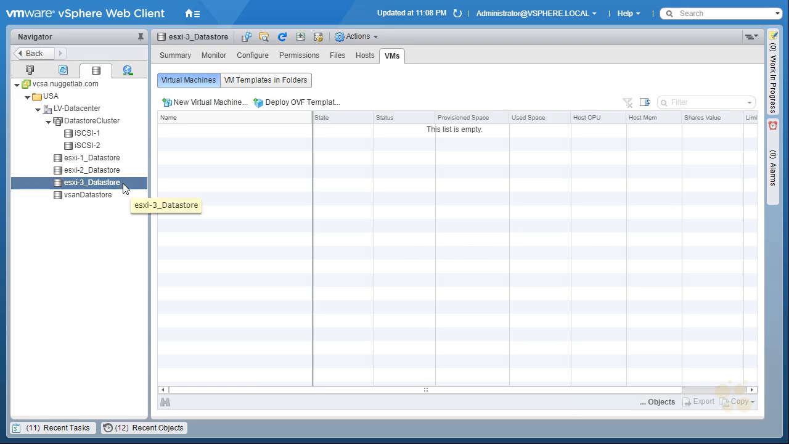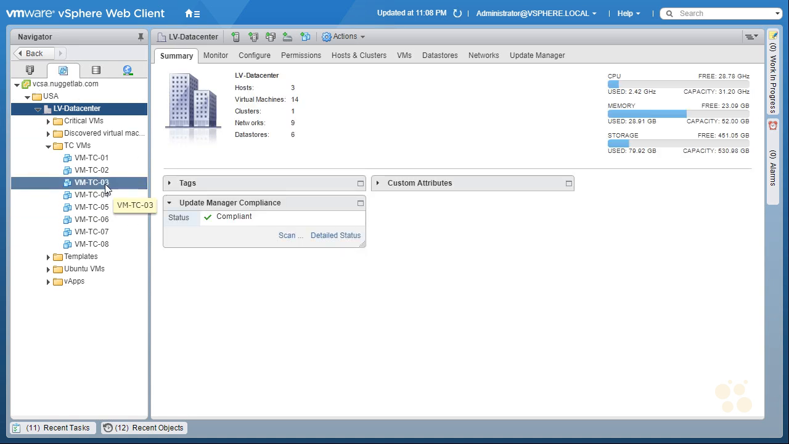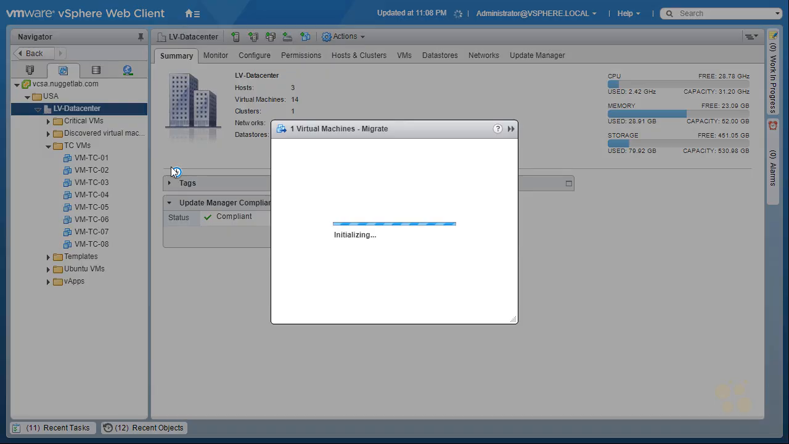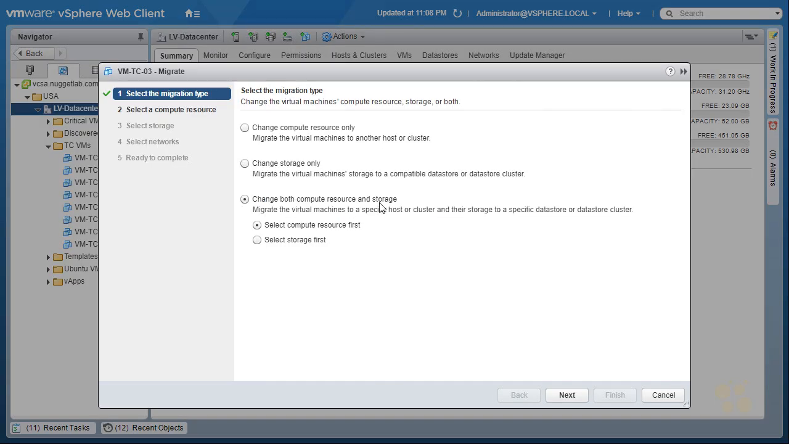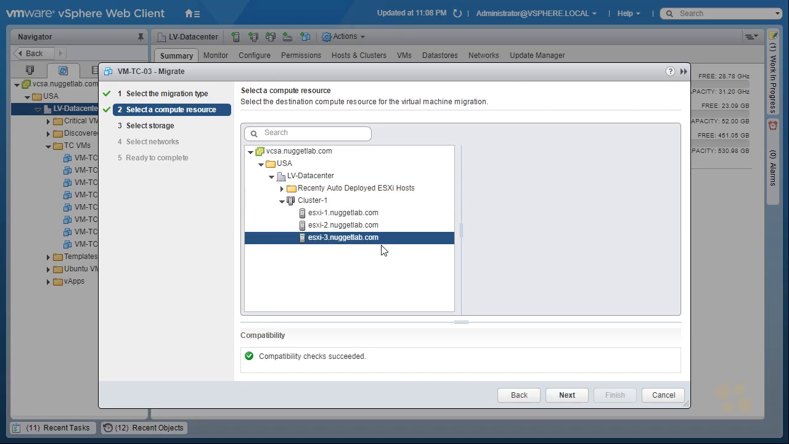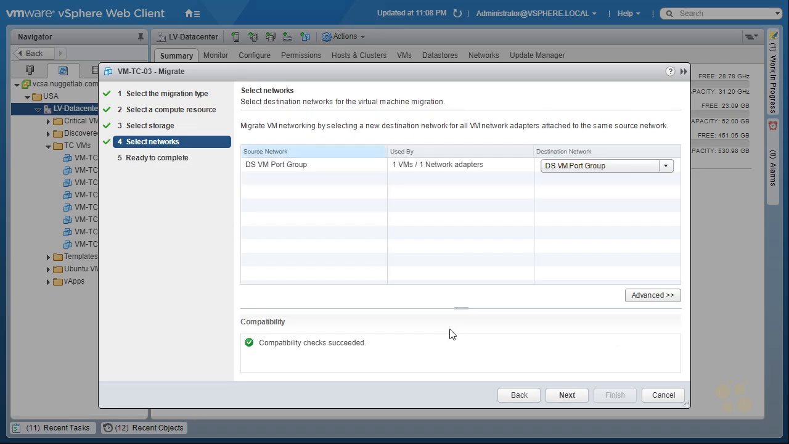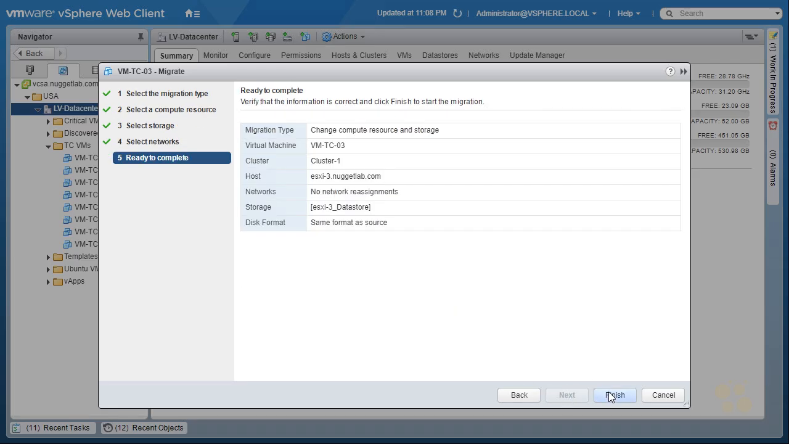So to test this, if we wanted to do a migration, we could go to the VMs and Templates tab right here. Let's grab VMTC03. We'll right-click on it, select Migrate, and let's select Change both Compute Resource and Storage, because the only host that has access to the local data store in ESXi3 is ESXi3. So we'll click on Next. We'll go ahead and expand everything till we get to ESXi3. And with ESXi3 selected, we'll click on Next. We'll choose the ESXi3 data store, click on Next. We'll leave networking the same, click on Next, and then click on Finish.